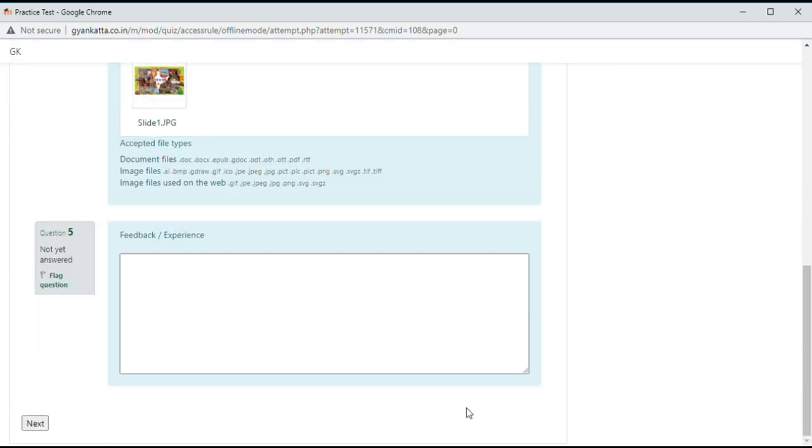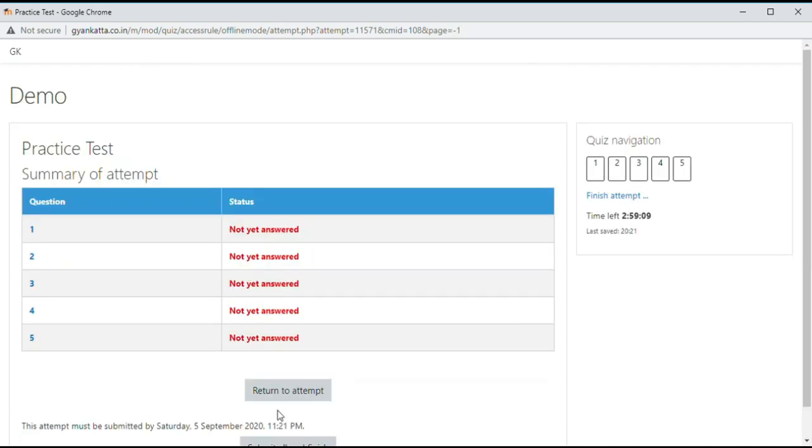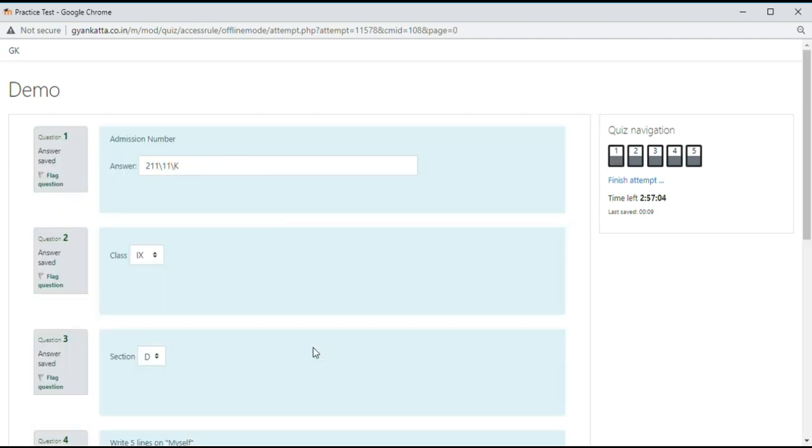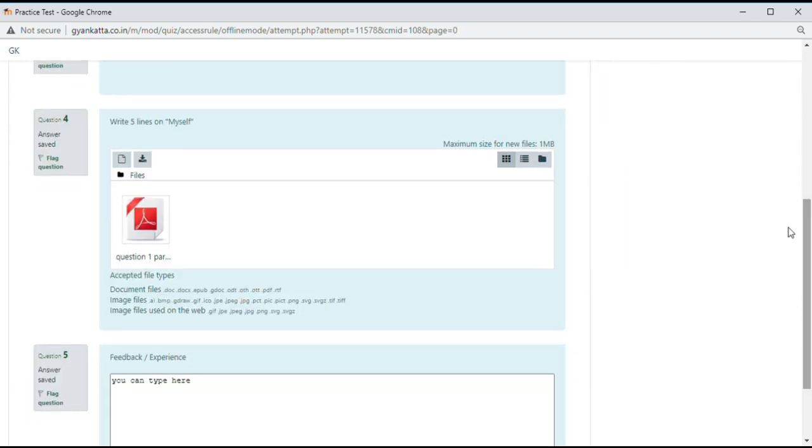Please hang on the page till it is written answer saved. Your answer is yet not saved, so we will wait till our answer is saved. This option will appear on the left side of your question. See, now the answers are saved.